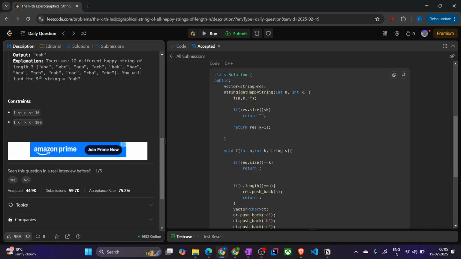So this is actually the main function, getHappyString. It gets n, the length of the happy string, and k, the kth lexicographically happy string I have to return. So this is a vector of strings, result. It's storing all those happy strings in this vector. Okay, so I'm calling this helper function with int k and the empty string. Initially I will pass the empty string.